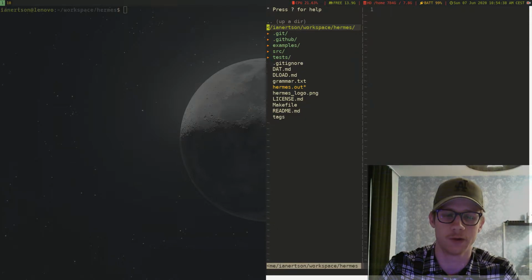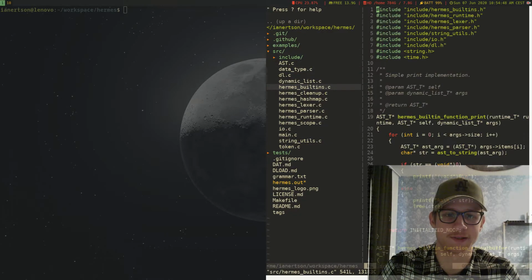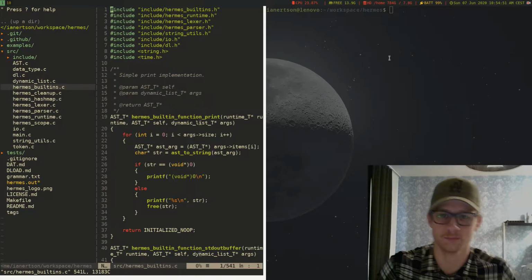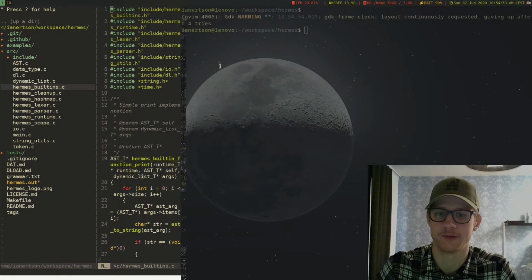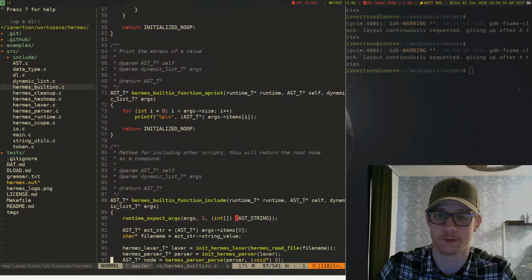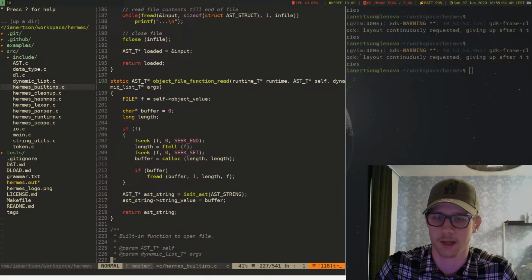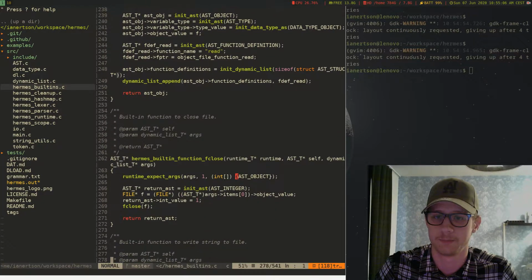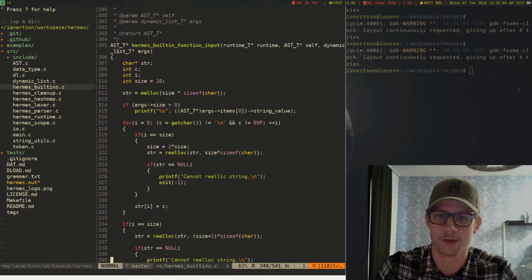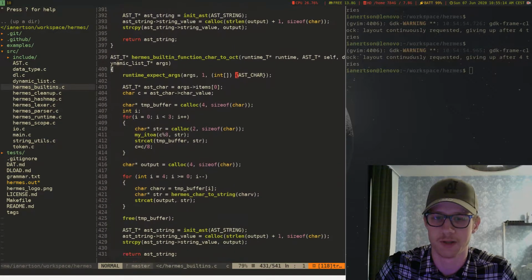So I haven't been working on Hermes for a while, so we'll see how fast I can get into actually doing this. I know we have these Hermes built-ins here where we store built-in functions. So I think we're gonna create a built-in function to reverse strings. We're going to use the function in C called strrev to do this.